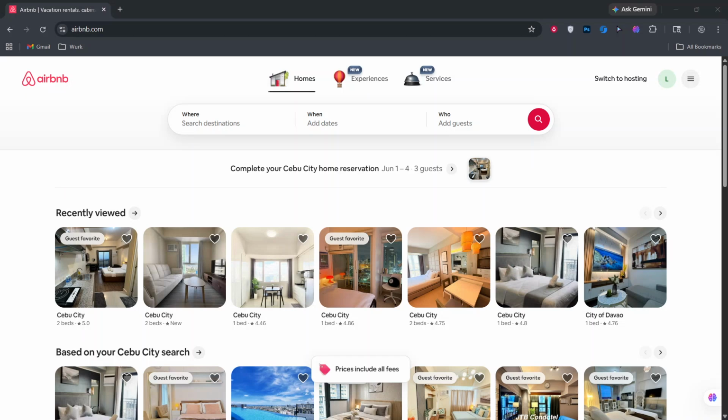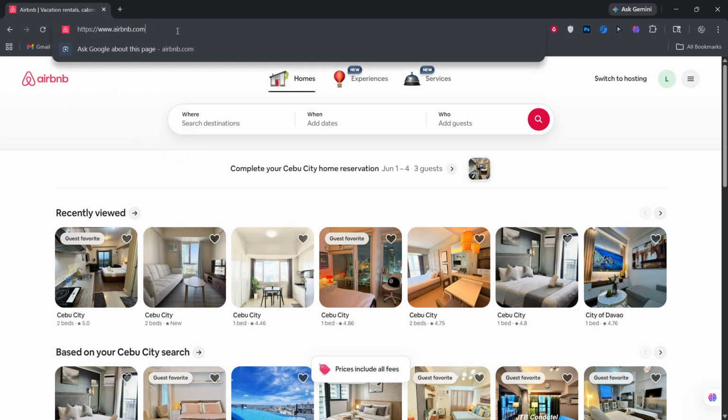In today's video, I'm going to teach you how to sign an Airbnb agreement. By the end, you'll know exactly where to find the agreement, how to review it, and how to complete it so your check-in goes smoothly. Start by checking whether you even need to sign an agreement.